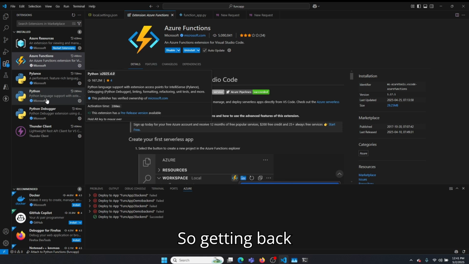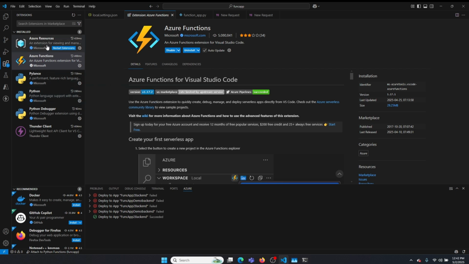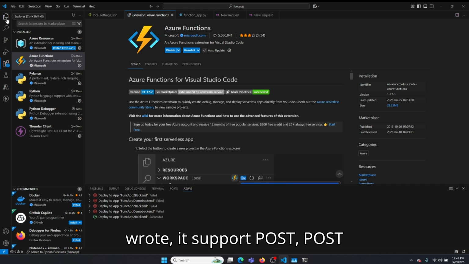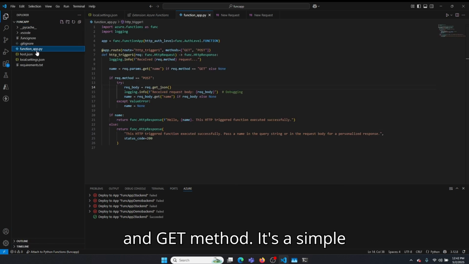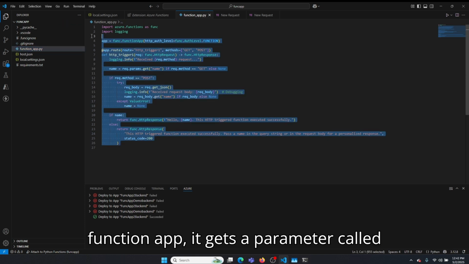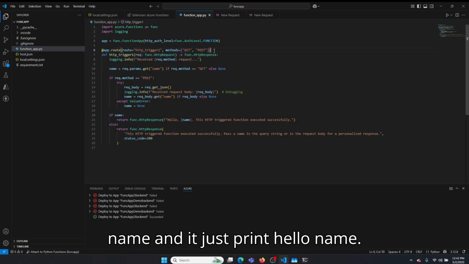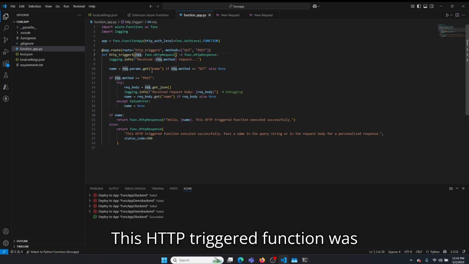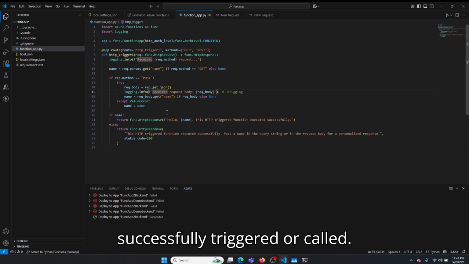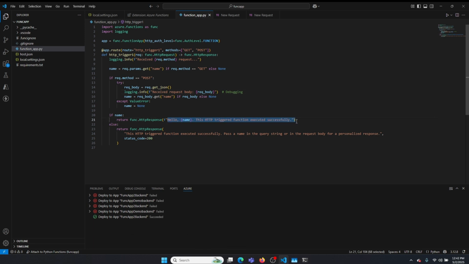So getting back to the code, this is the code that I wrote. It supports both POST and GET methods. It's a simple function app. It gets a parameter called name, and it just prints hello name. This HTTP triggered function was successfully triggered or called.